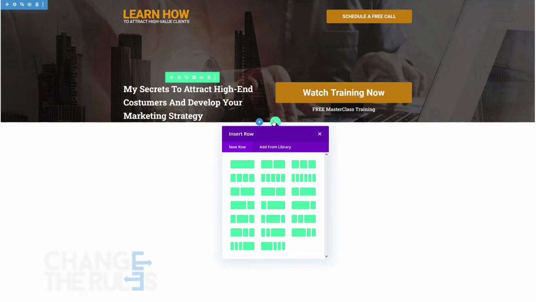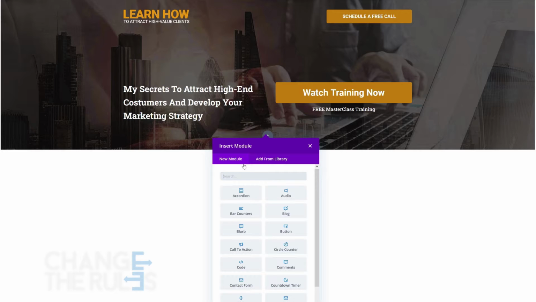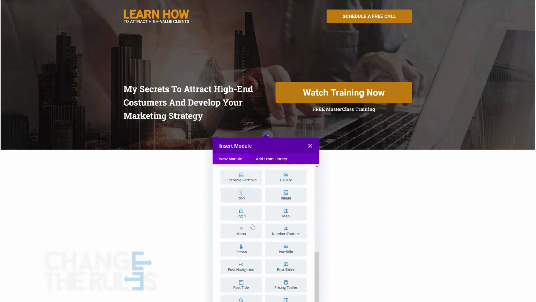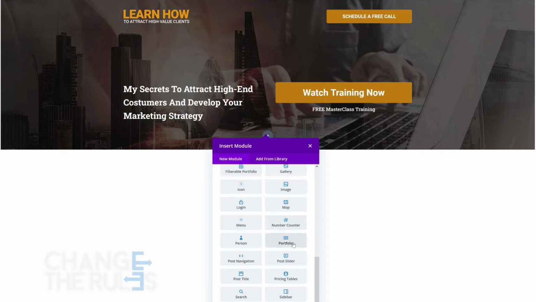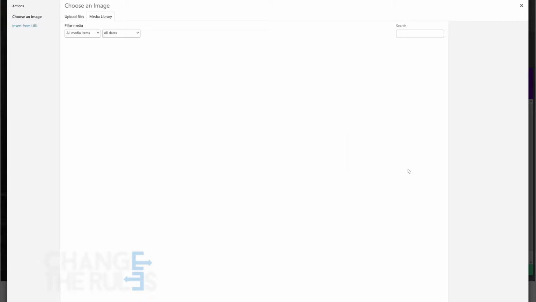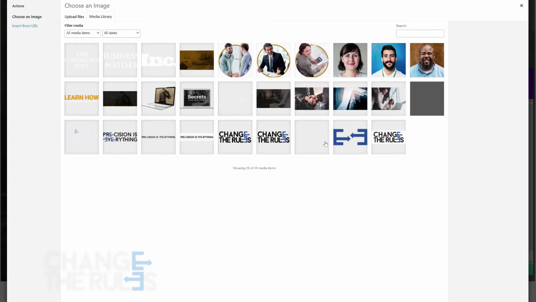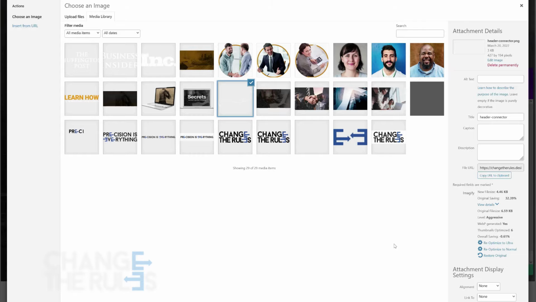Add a new row and insert an image module. This image will be the connector-like image that visually explains that when you click on the button, you will be able to learn the secret. This style is something like grabbing visitors' attention once they land on your page.